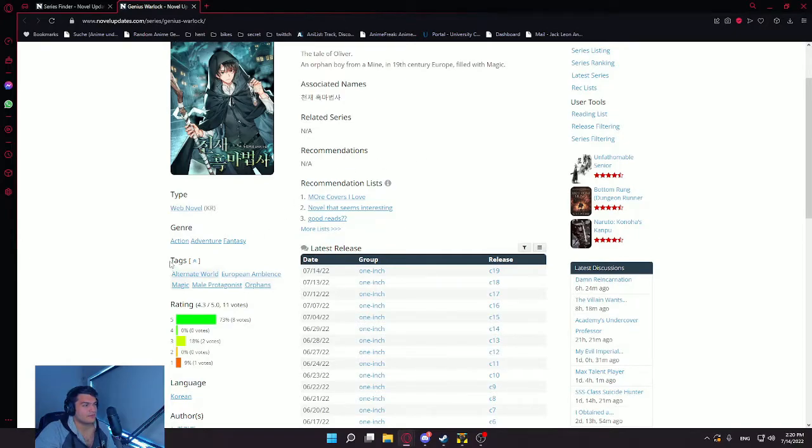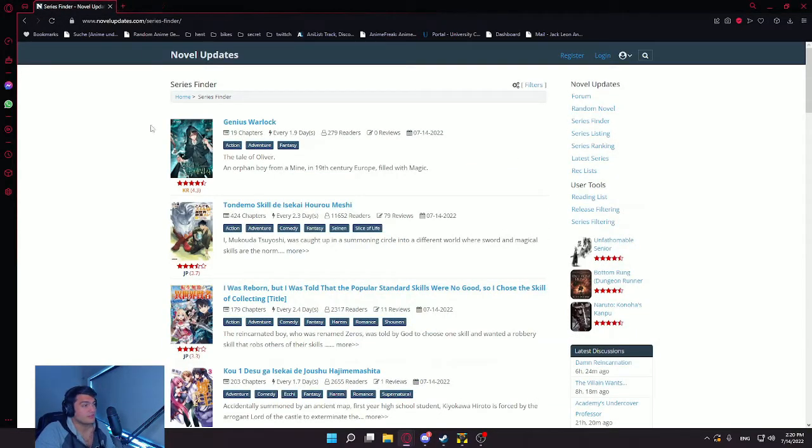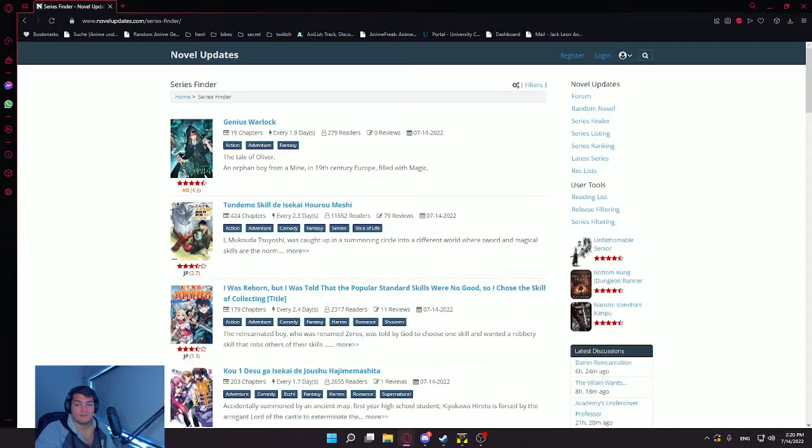So basically we have the tags, which is the genre: action, adventure, fantasy. And then we have the tags which kind of spoil what the story is going to be about. It's going to be alternative world, European ambience, which probably contains a European style, magic, male protagonist, and orphans. So basically he's probably an orphan. Not too much information, but it's enough. And yeah, that's it.